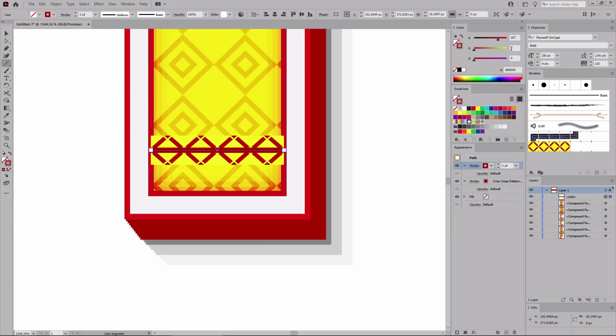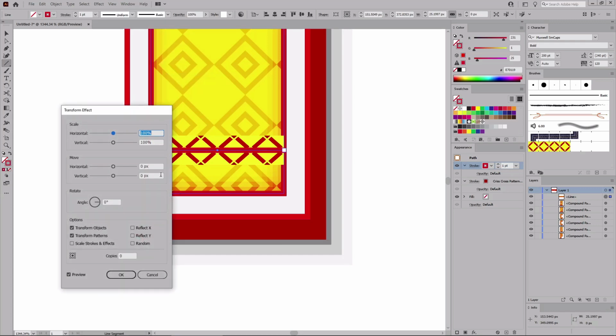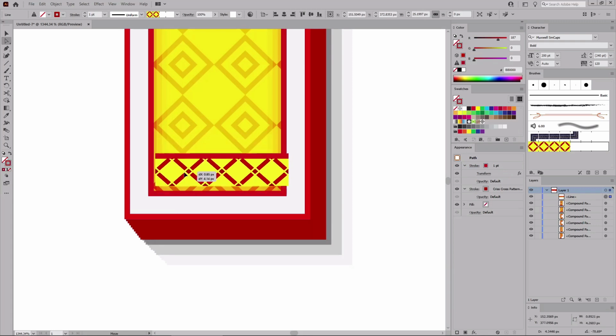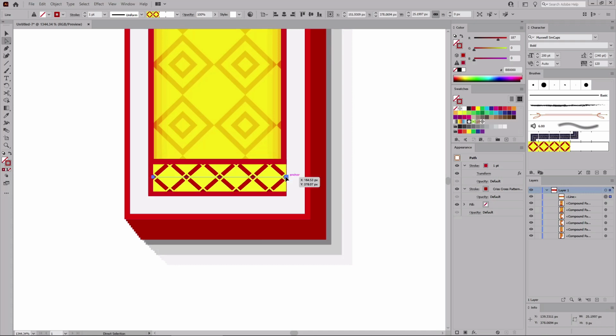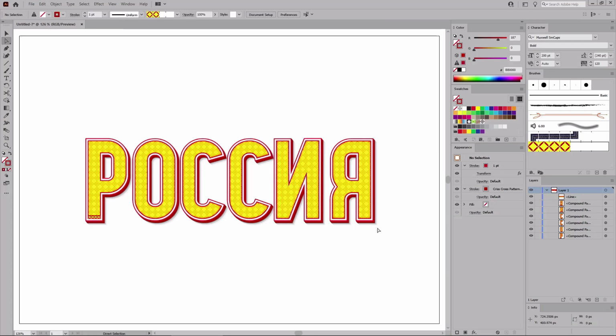Keep it selected and change the color of this stroke to 231, 1 and 25, and then go to Effect, Distort and Transform, and Transform. Just move this slider to -3 pixels, which will move your stroke 3 pixels up. Click OK to apply the effect, and now you should use the Direct Selection tool to further edit the path, roughly like this.